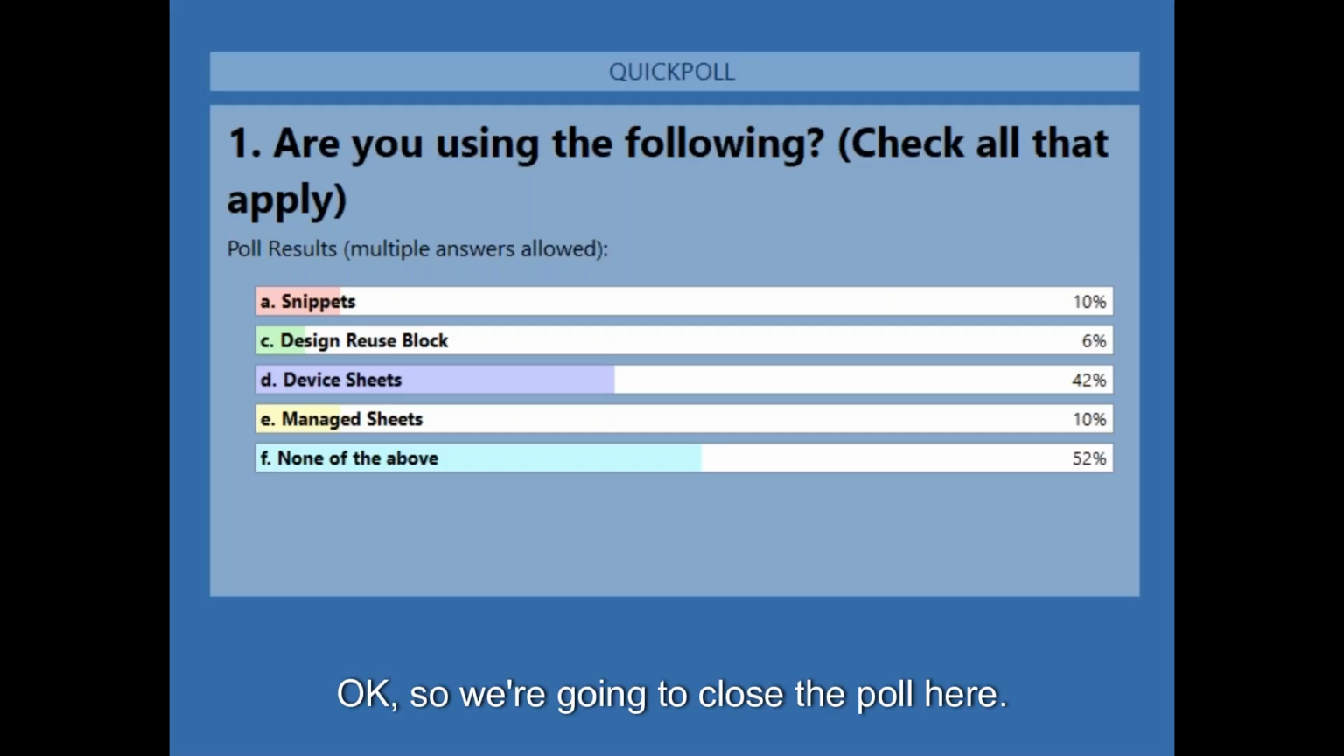Okay, so we're going to close the poll here. Hopefully you guys can see it here. So half of you here today have not used any of them or may know of them, but are not implementing any of them. And it's interesting, no one's using the design reuse block, or very few of you are using it. So we'll definitely talk about that here today. And it's scattered, but actually, interestingly enough, a good portion of you are using the device sheets, which kind of surprised me. I would have thought it'd be flipped around, but I could see why people would be using those. All right, so yeah, I appreciate you guys taking that.